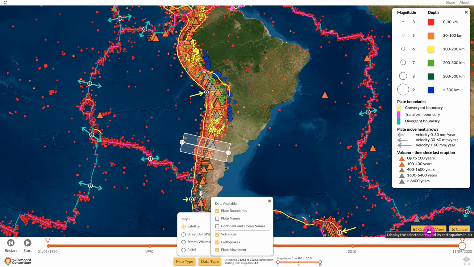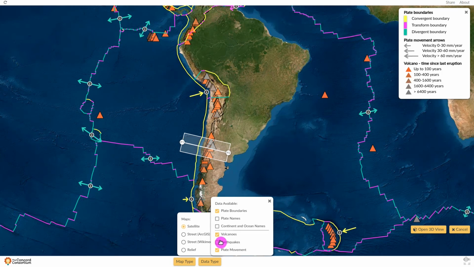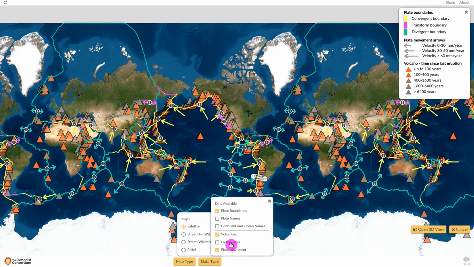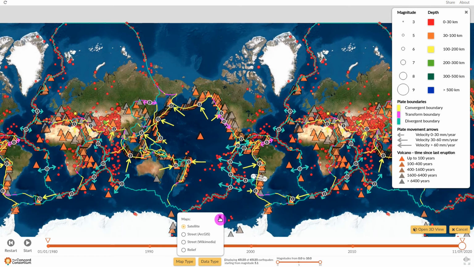Anyway, play around with that, but you won't have the open 3D view unless earthquakes are selected. I don't know why it does that. Doesn't make any sense. Anyway, that's that. I hope you get a kick out of it. I would play around with it a bunch more.